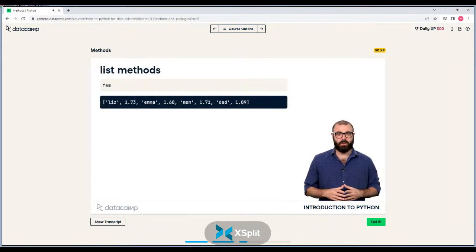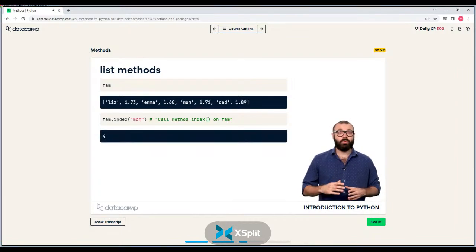Fam is a Python object with the type list and has a method named index. To call the method, you use the dot notation like this. The only input is the string mum, the element you want to get the index for. Python returns 4, which indeed is the index of the string mum. I called the index method on the fam list here, and the output was 4.